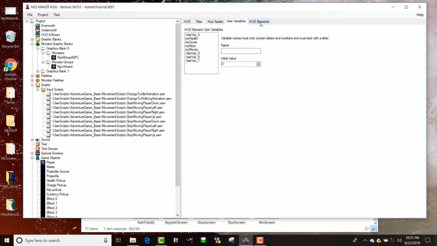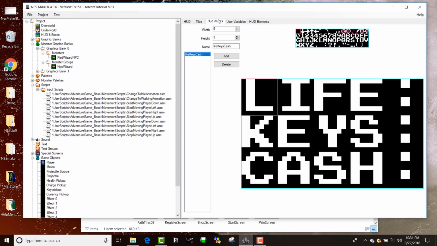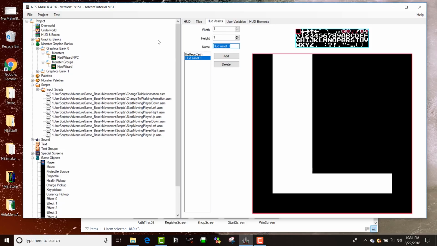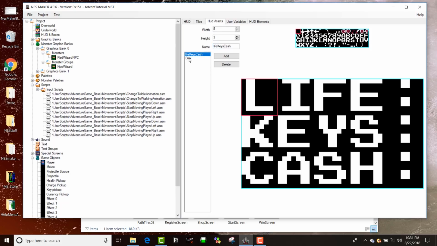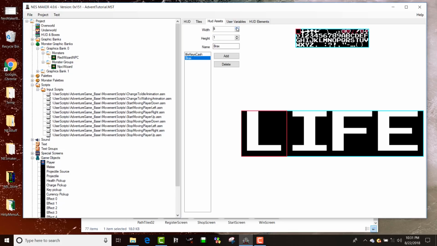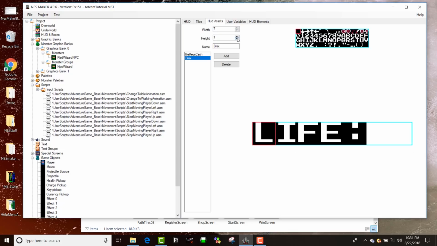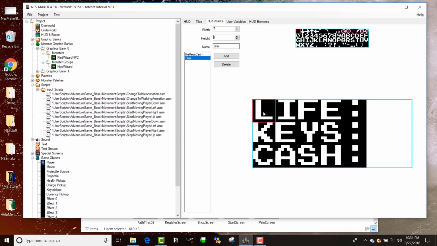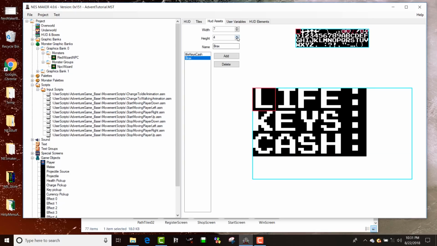So I'm going to make a new HUD asset, and it's going to be called, I don't know, what do you want to call it? Brackets. Let's call it Brax. And this would be 1, 2, 3, then a space, 1, 2, 3, and then 1, 2, 3, 4.